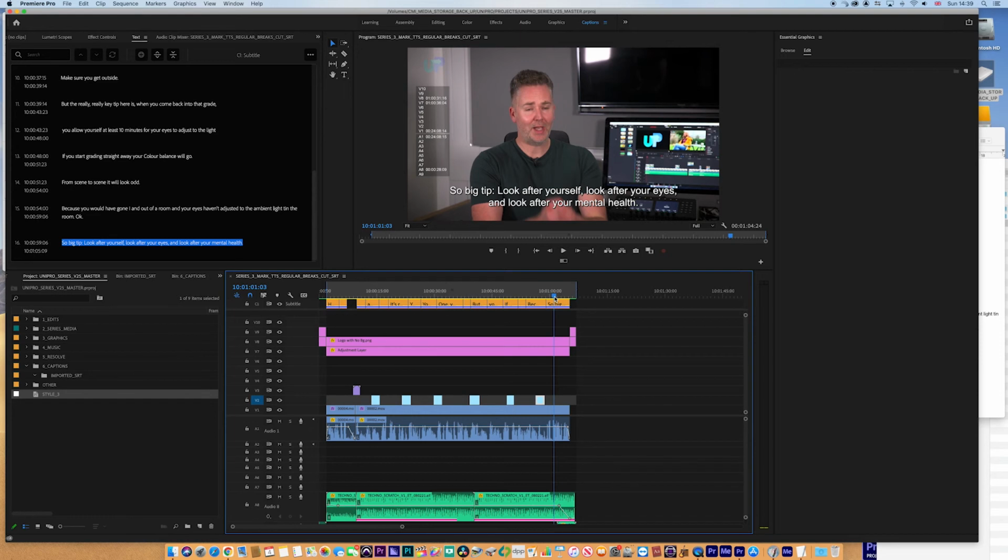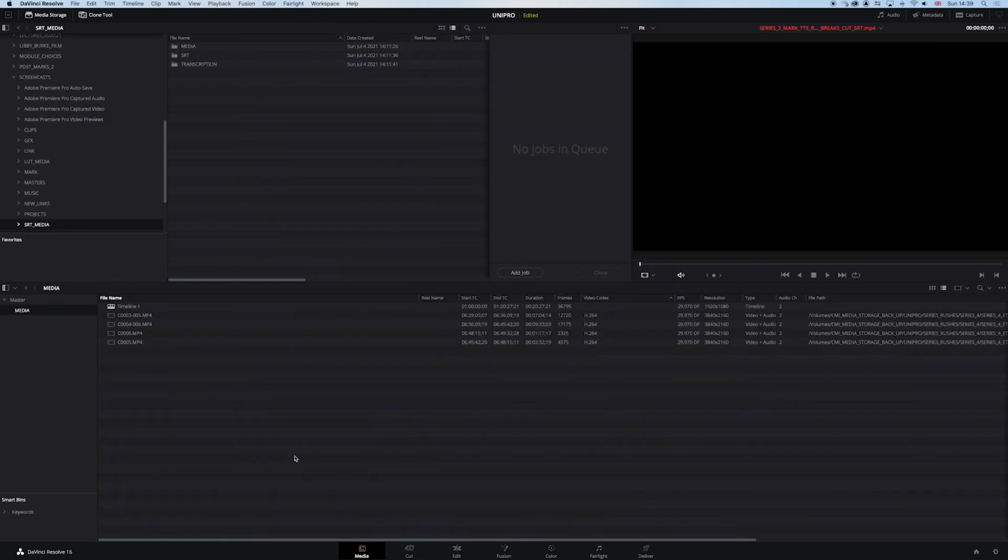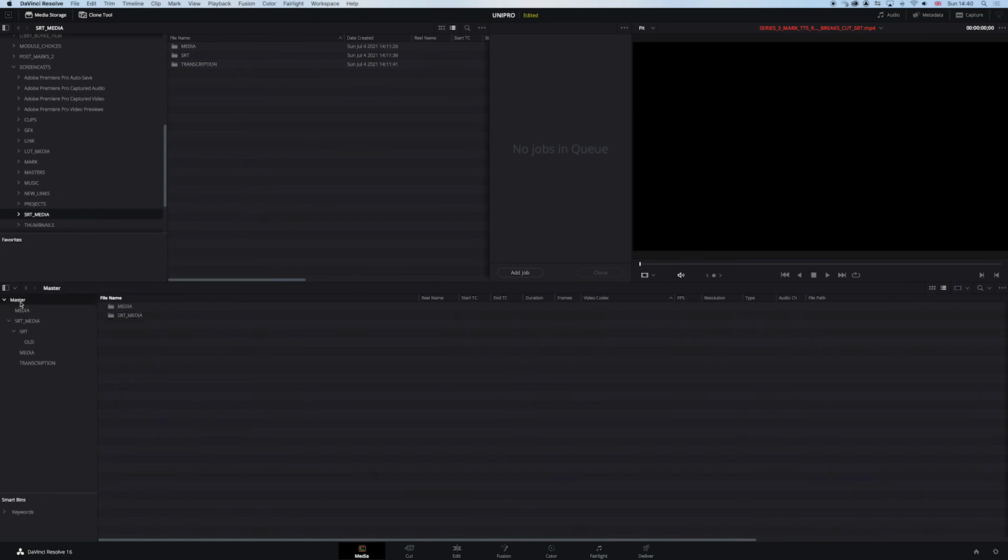But let's have a look at bringing the SRT file that we just made, actually, into another application. So let's jump into Resolve. So in Resolve, we've got a few things. Now, I'm just going to jump into the media page here. And I want to go in this particular folder with all the details, and I just want to bring that into the master file here. Now it's imported, which is quite handy.